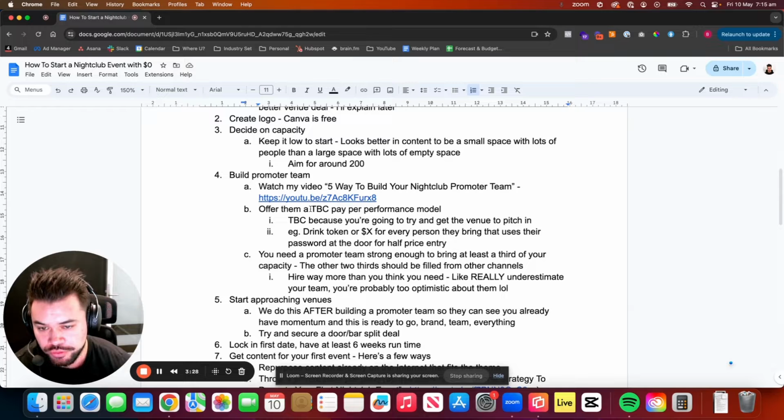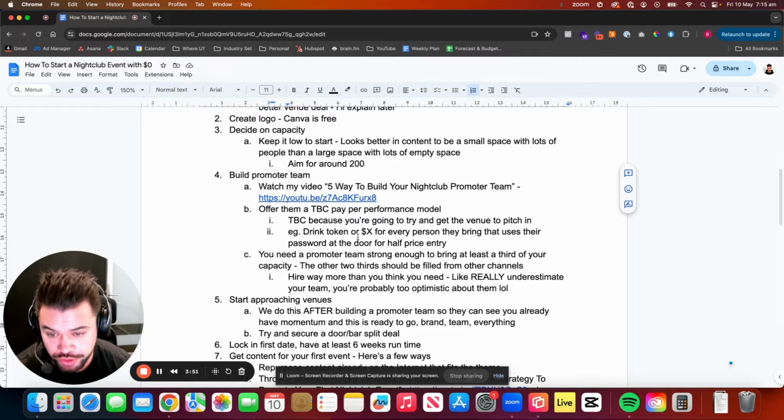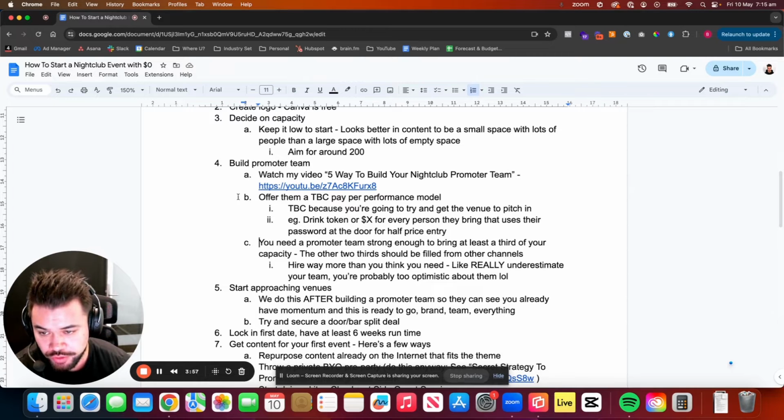Now, offer them a to-be-confirmed pay per performance model. We're going to do TBC because you're going to try and get the venue to pitch in. So when we approach the venue, we're going to say, hey, I've got this promoter team ready. I want to incentivize them. Would you be happy with giving them a drink token for every person over 5 or 10 people that comes to the event because of them, right? We're going to get the venue and try and negotiate a decent deal with them. I'm going to get to that in a bit. Cool, that was that. Drink token for every person they bring.